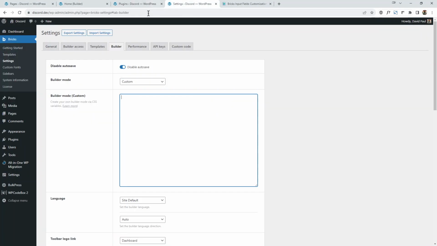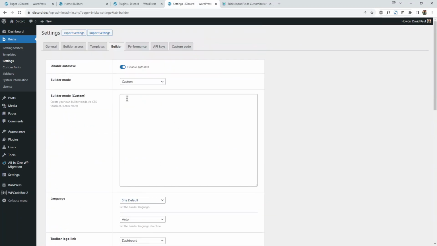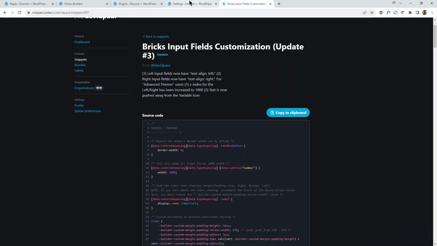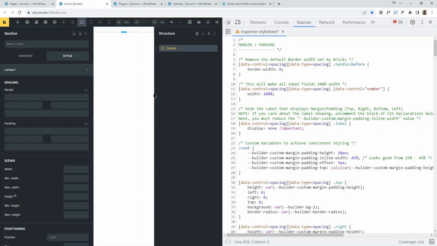Then you go to your Bricks settings. If yours is set to dark, kindly click and choose custom. Then you scroll down to the bottom and press save. The page will reload. After it reloads, you can have this builder mode custom where you can paste this CSS into this field. But before we do that, let me walk you through what each line of code does.